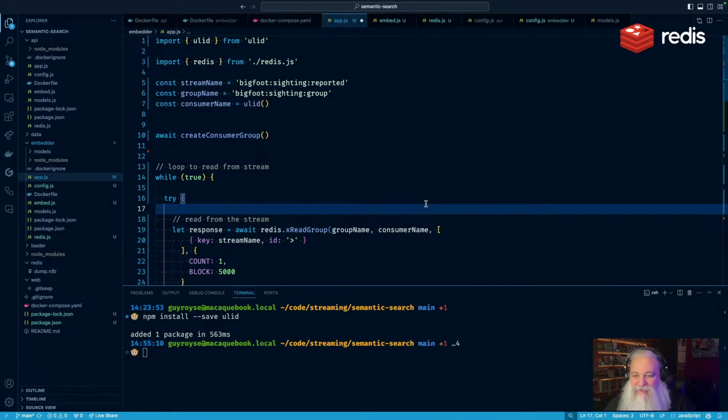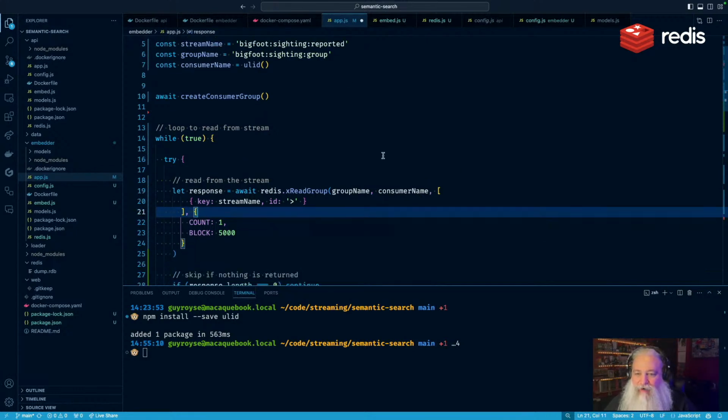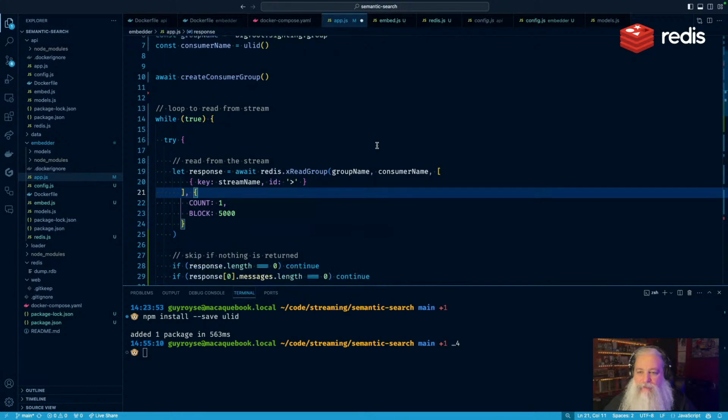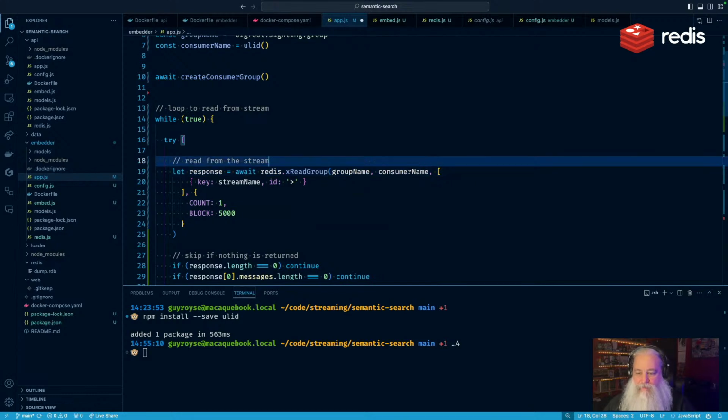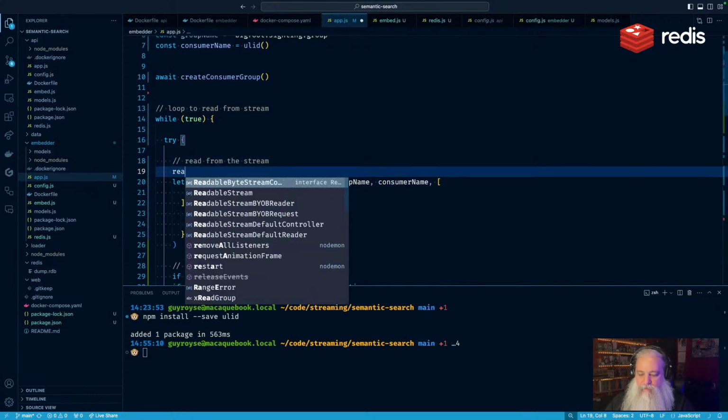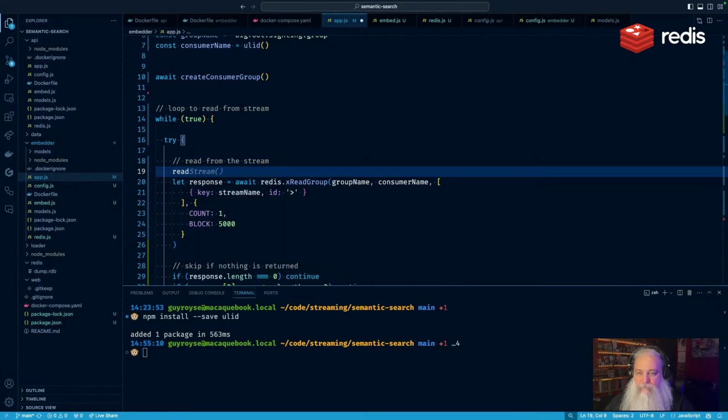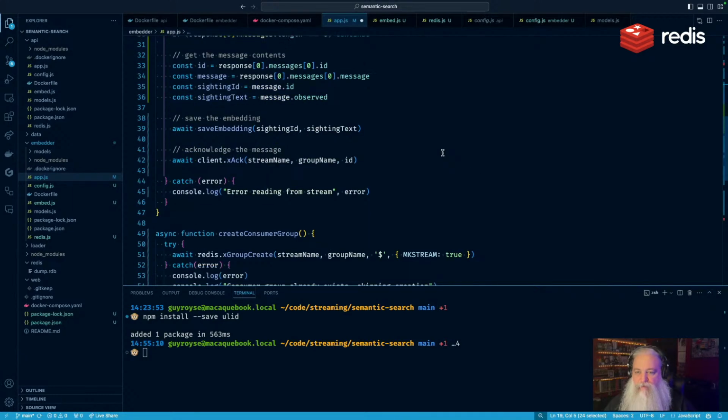Maybe I'll bring that slide up at some point during the stream, but not right now. Let's go ahead and read the citing from the stream. We'll have another little function there that does that.